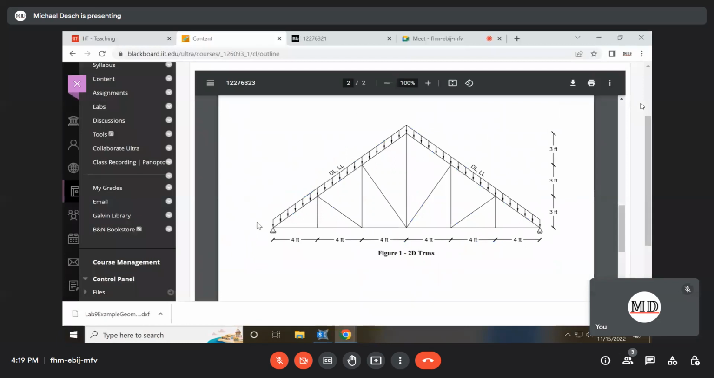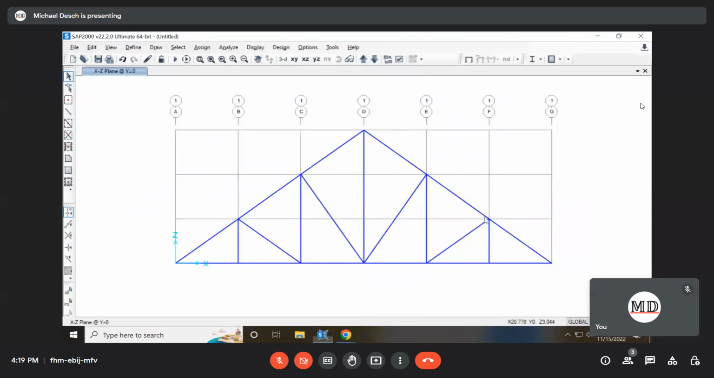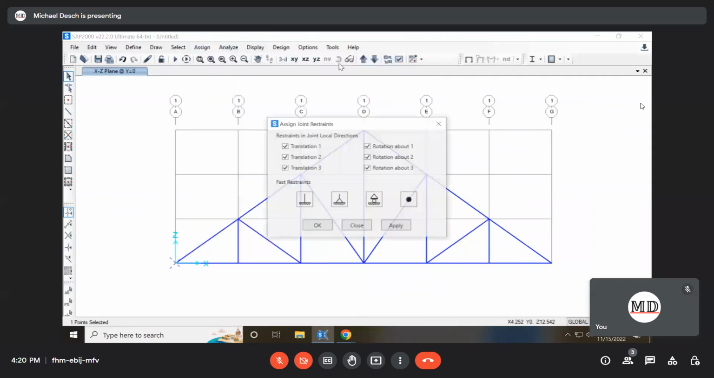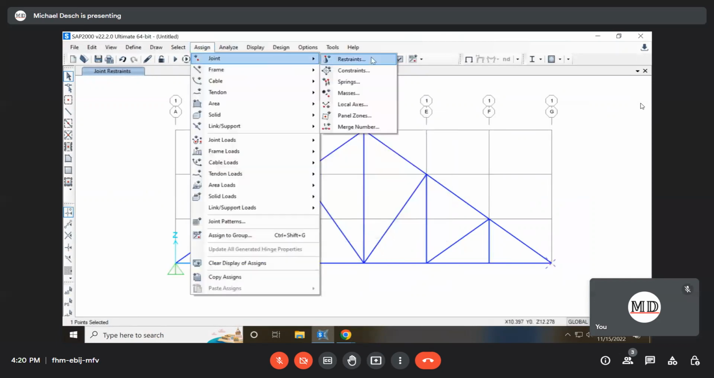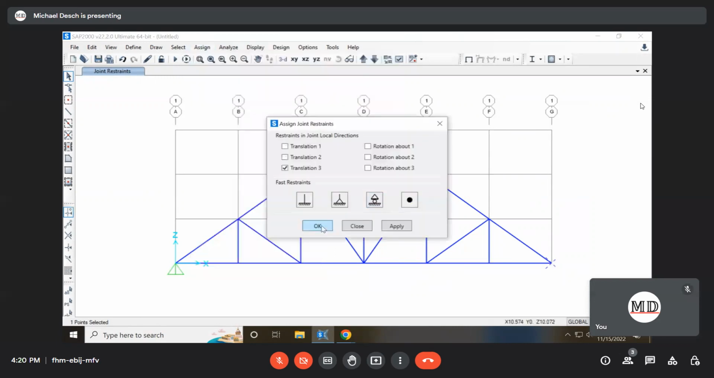For supports, we want a pin at the left and a roller at the right. So let's select the left node there. Then we'll go to Assign Joint Restraints, click on Pin, say OK. At the right here, we'll select that one, then go to Assign Joint Restraints, click on a roller, say OK.